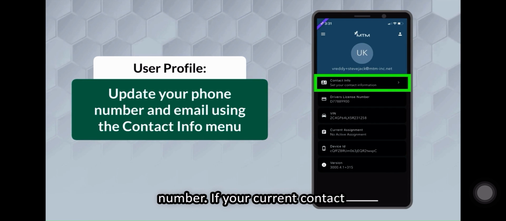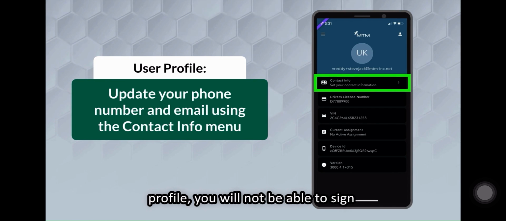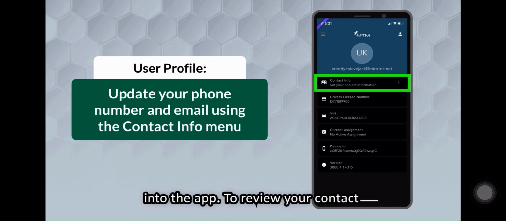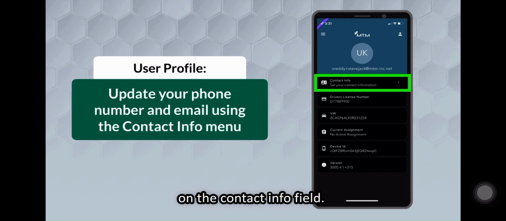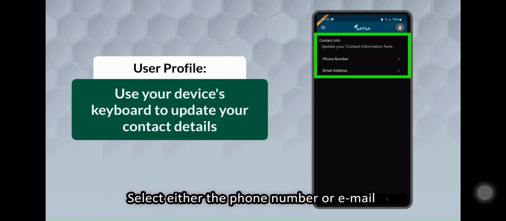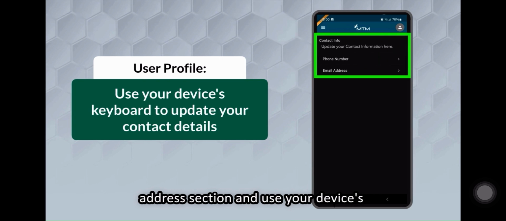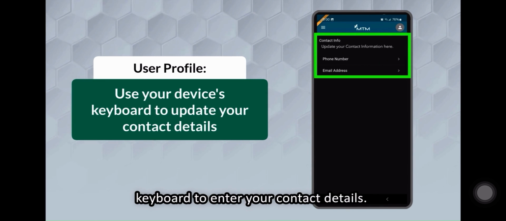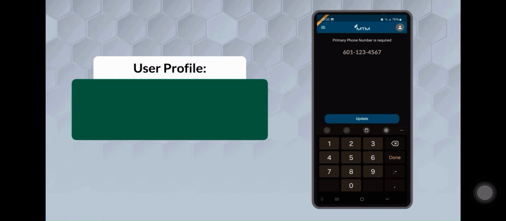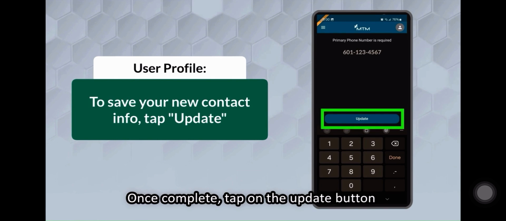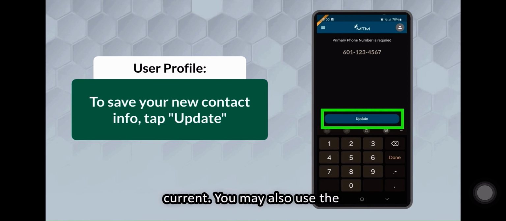If your current contact information is not listed in your profile, you will not be able to sign into the app. To review your contact details within the user profile page, tap on the Contact Info field. Select either the phone number or email address section and use your device's keyboard to enter your contact details. Once complete, tap on the Update button to save your changes. Repeat the process as needed to keep all contact information current.